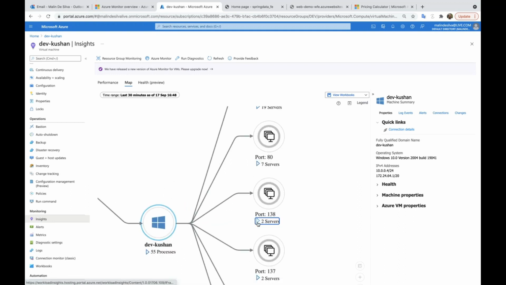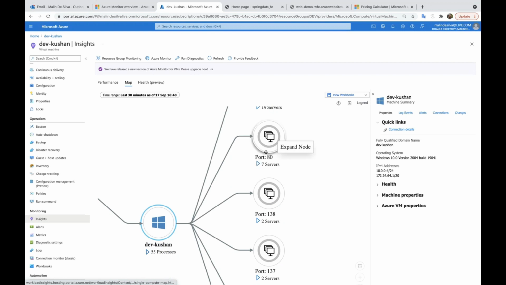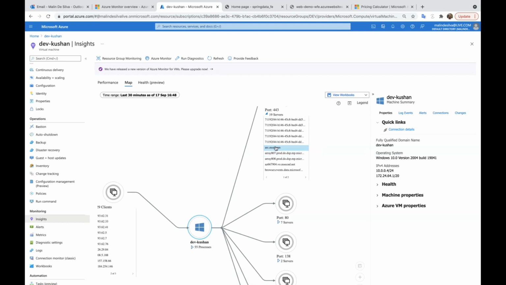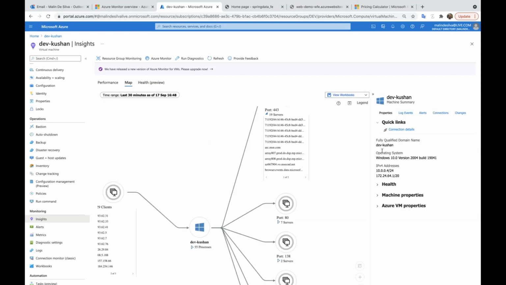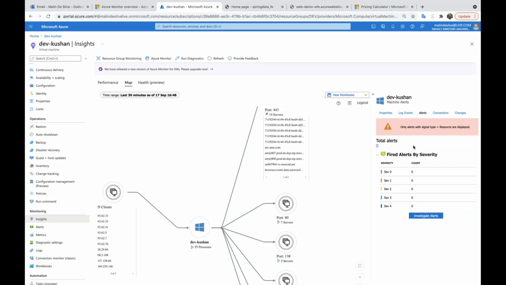If I go here, I can just expand it and see port 80 is used in 7 servers likewise. See, different Google Analytics and stuff like that. They are also using these ports. See, so that information is available here. If I go to health preview, this is not enabled in this one. I think there's an update that I need to do in order to make it available. But once that's done, I think the health prompts also will be available.